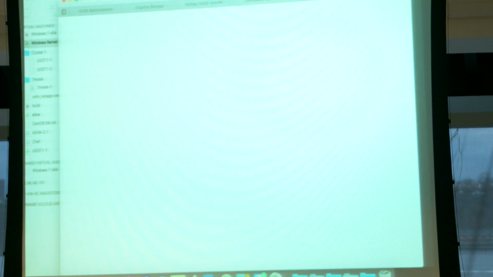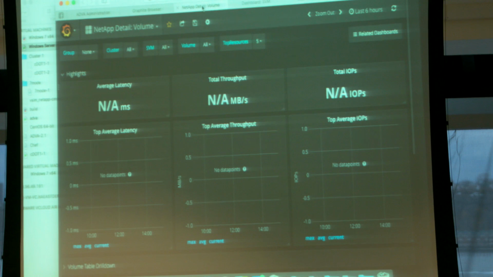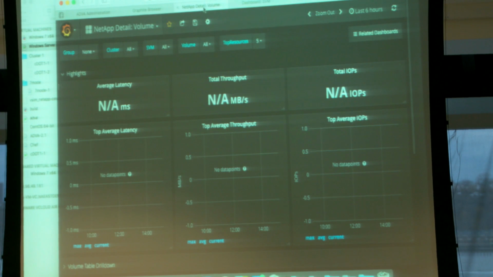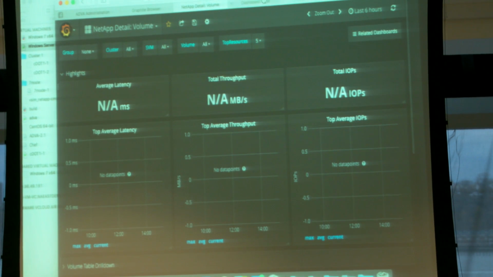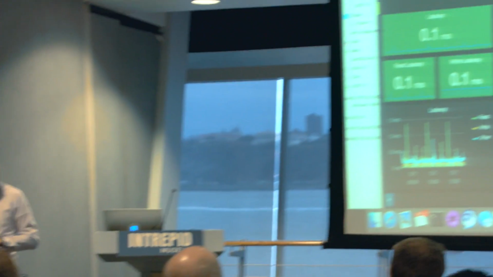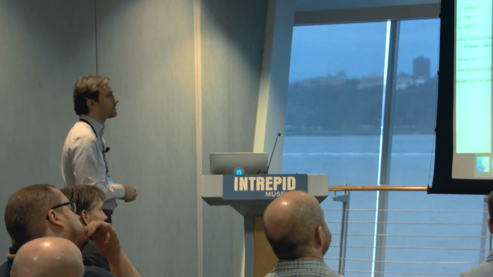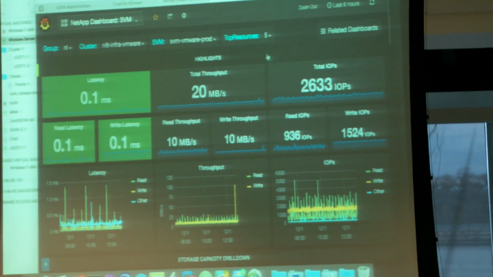So the goal with the virtual appliance was really to make it easy for our customers to start using Graphite and Grafana. This is which one? Yeah, that's the VA. So that's a Harvest installation running in a lab. That's the kind of information that you get when you're logged in.